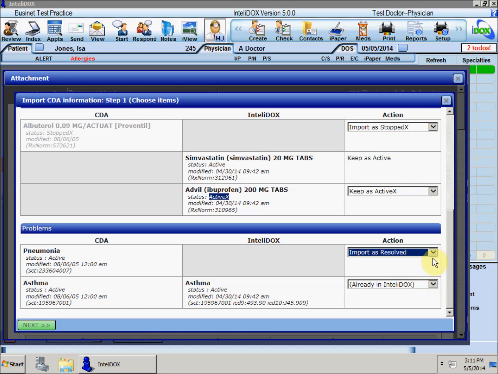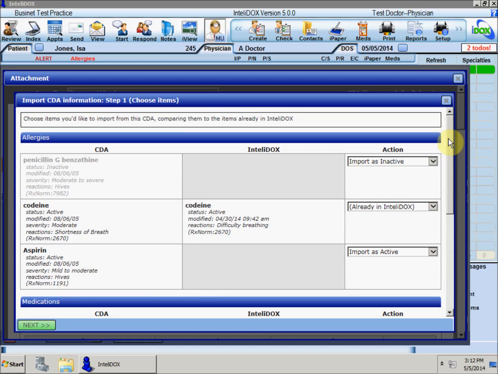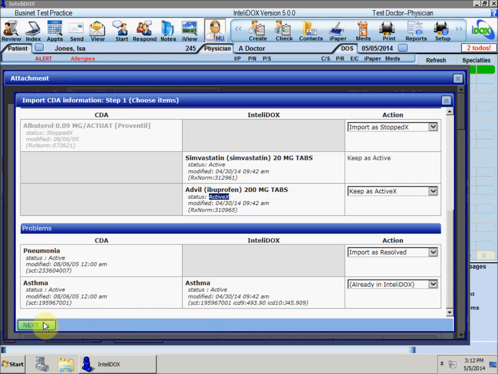The archived status should generally be reserved for problems that should not have been added to the patient's chart at all, for example, if the wrong patient had been selected, so you typically would not choose that option when importing from a CCDA. When you've reviewed all the information and made any needed changes, click the Next button.